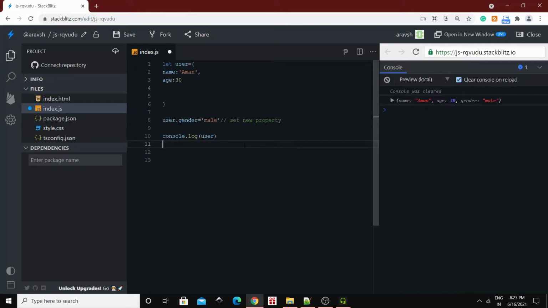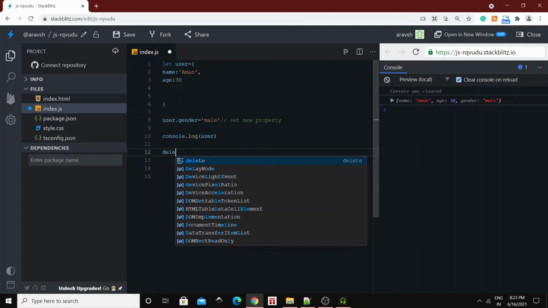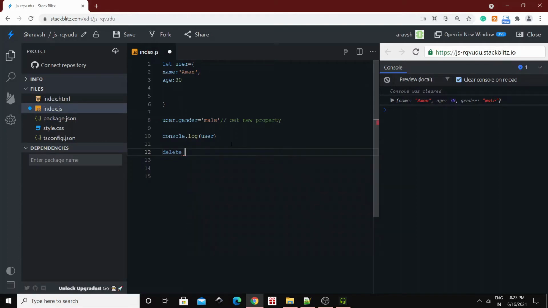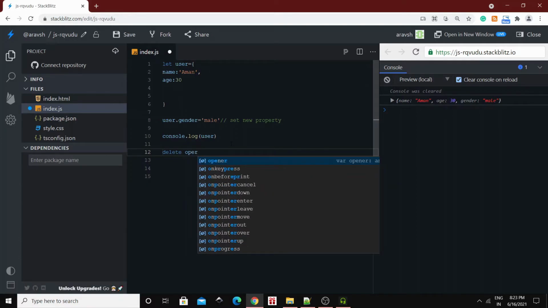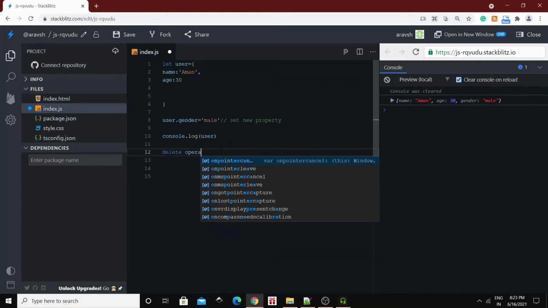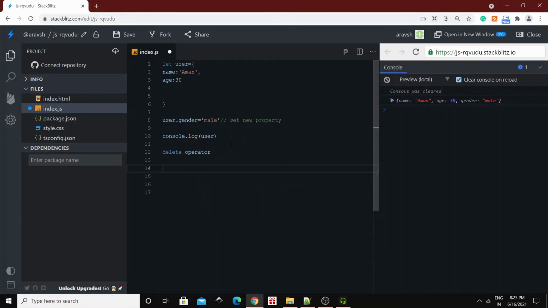Now, what if you want to delete a property? So let's see an example of delete. To delete a property, you have to use the delete operator. So let's see an example of this. Like you want to delete name. So how to do this?